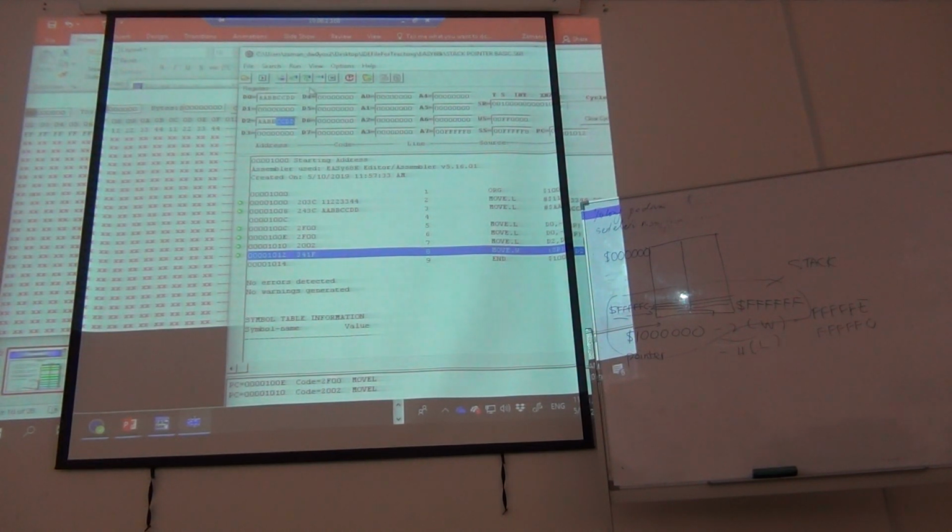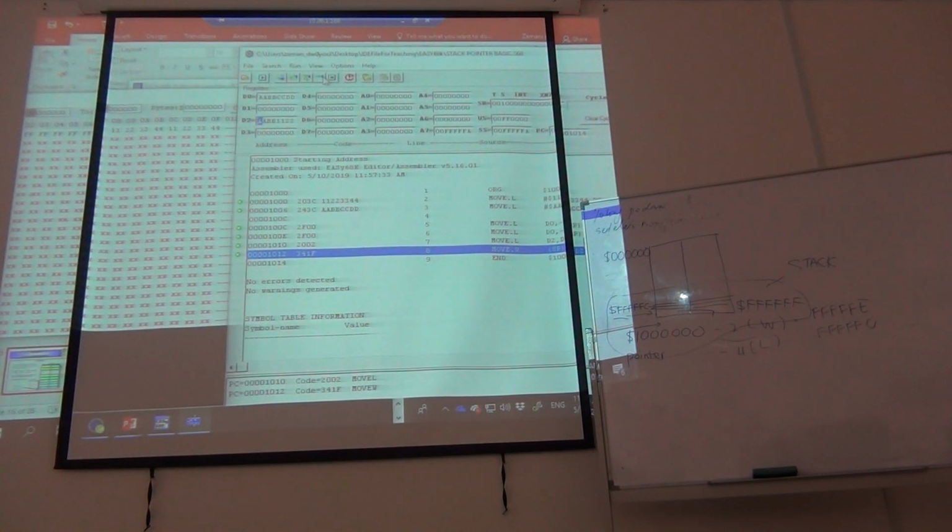Here, change only word size, and your pointer is only -2 because of the word. So if long word it will be -4, if only word, you have to -2 the stack pointer. That's the size, that's the rules.